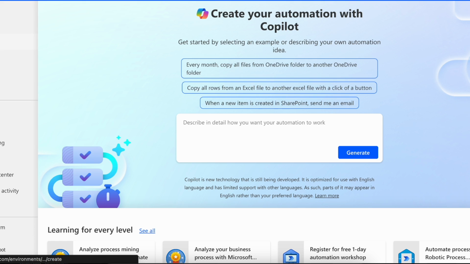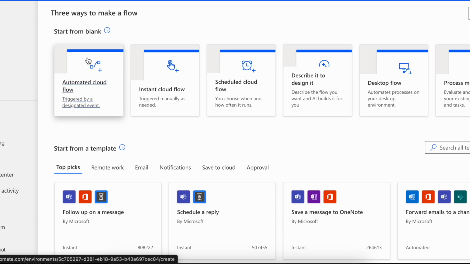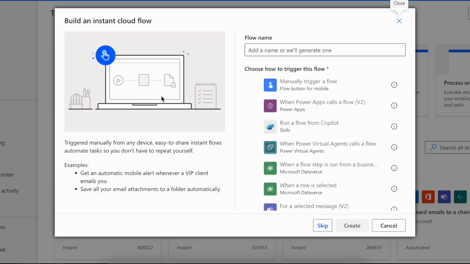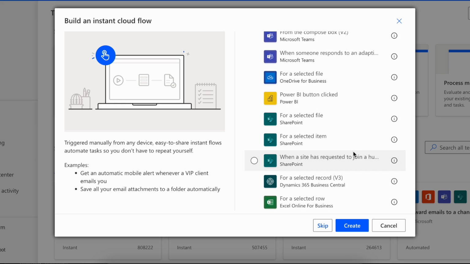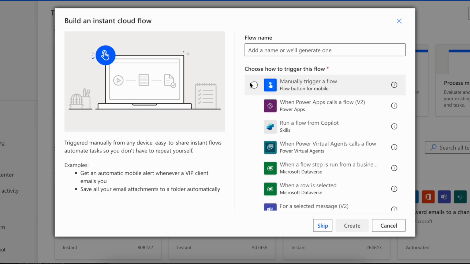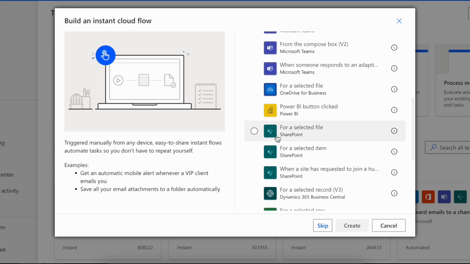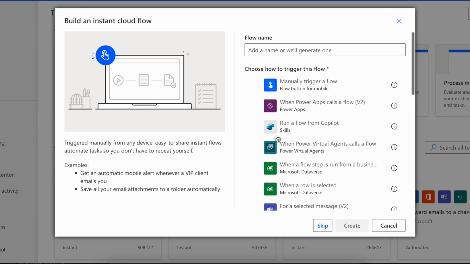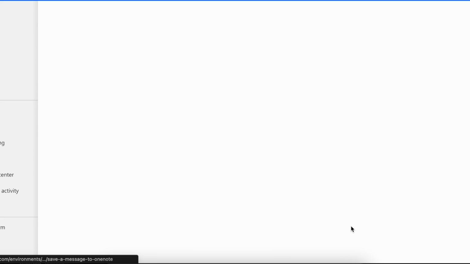So first you just have to click on create, and here you have to click on instant cloud flow, and you can give it whatever name you feel like. For now I will just select manually trigger a flow, but you can select whatever feels right for you. I think manually trigger a flow will not make sense. Let's select manually trigger a flow for now, and we can change it later on. I'll just name it as practice. You can name it whatever you feel like, and just click on create.